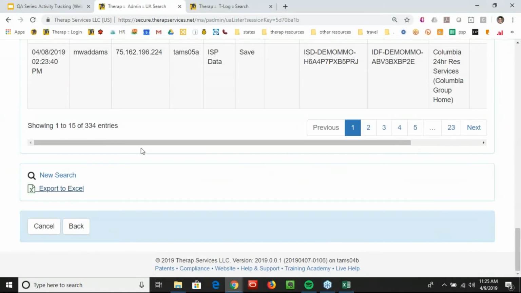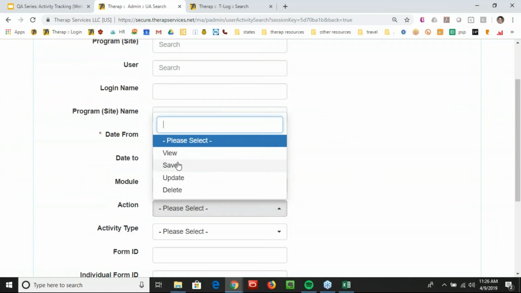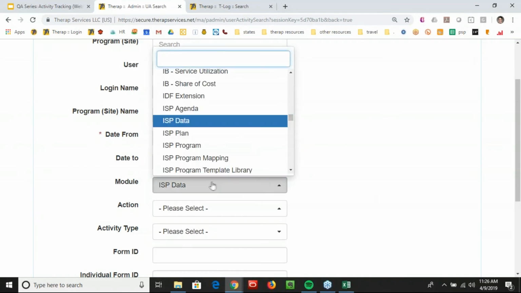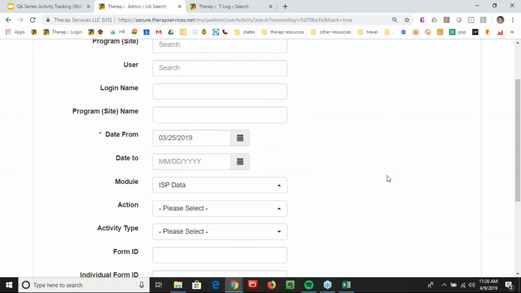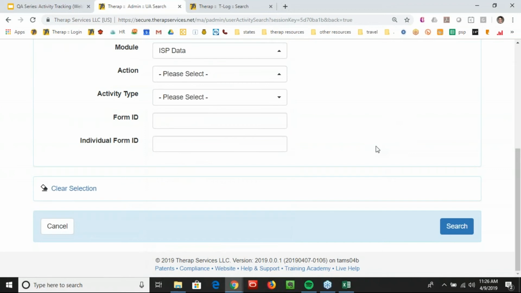All right, so I'll go ahead and minimize this. Yeah, so with ISP data, the action types, if I were to go back, see, these are the ones that are available. So view, save, update, and delete. Those are the different actions that I'm able to monitor within ISP data. So anytime you select a particular module, you're able to see what those associated actions are. And the activity types, that would remain consistent. But for something like ISP data, that can be downloaded as a PDF. It can be exported to Excel. So those would be some things we could look at for that.